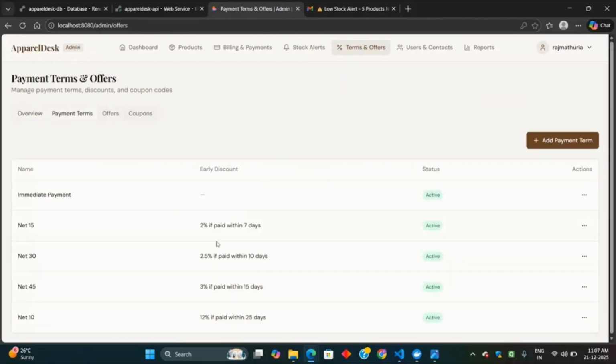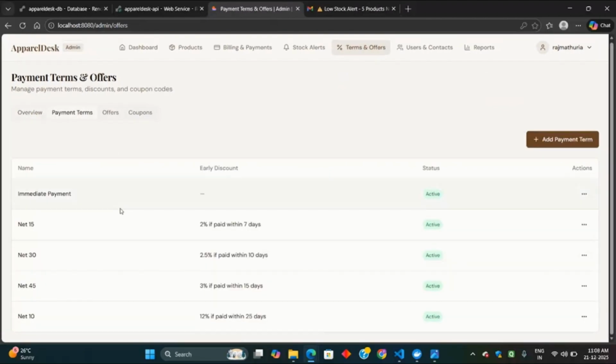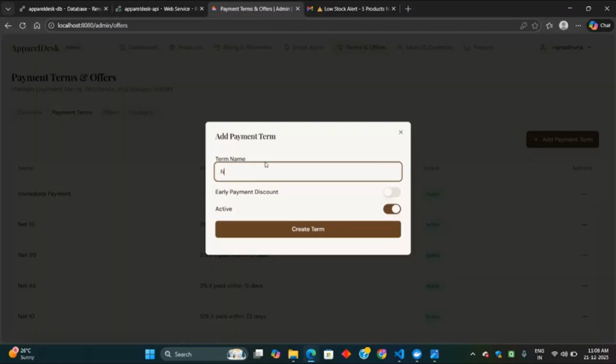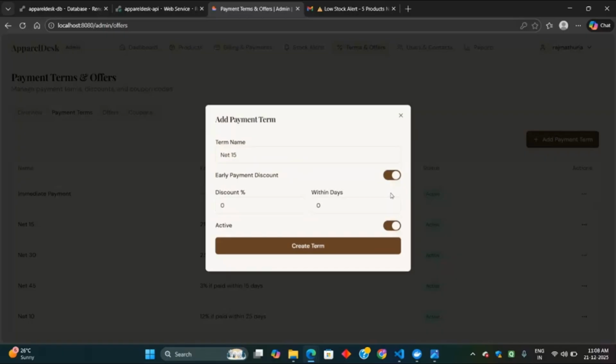Next we come to terms and offers. In terms and offers you can see what the payment terms are. Suppose this is the payment term. What is the name of it? What discount or what status is there? Let's create a payment term. Suppose I give 15. If I want to add an early payment discount, it means within this many days, if the payment is done, you can claim this discount. Suppose I'm saying 10% within 50 days, and I don't want to keep it active.